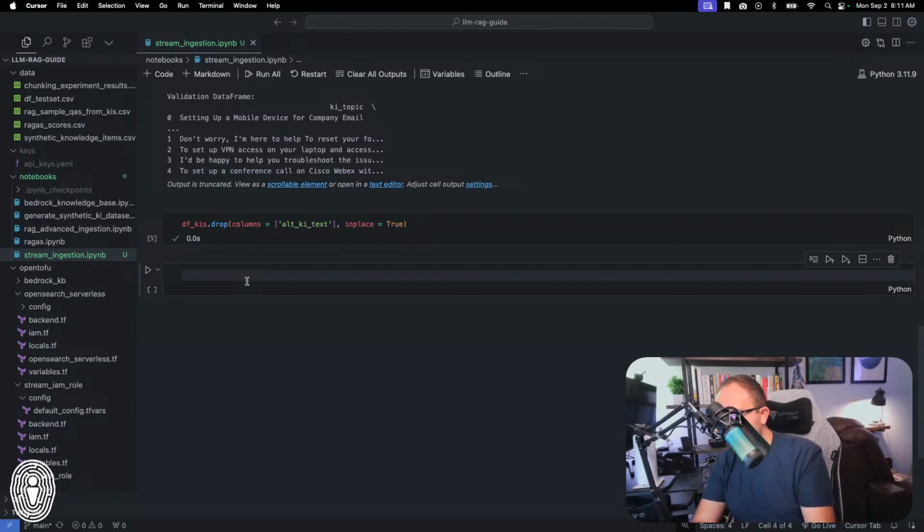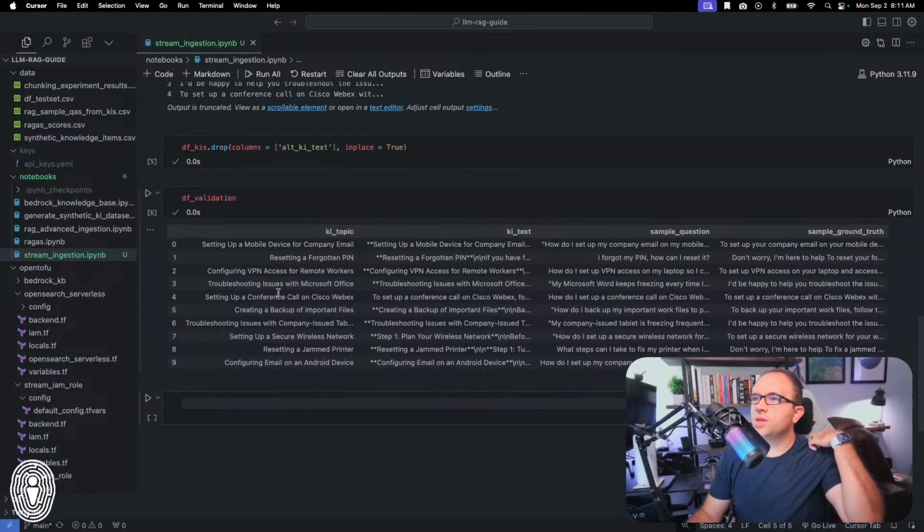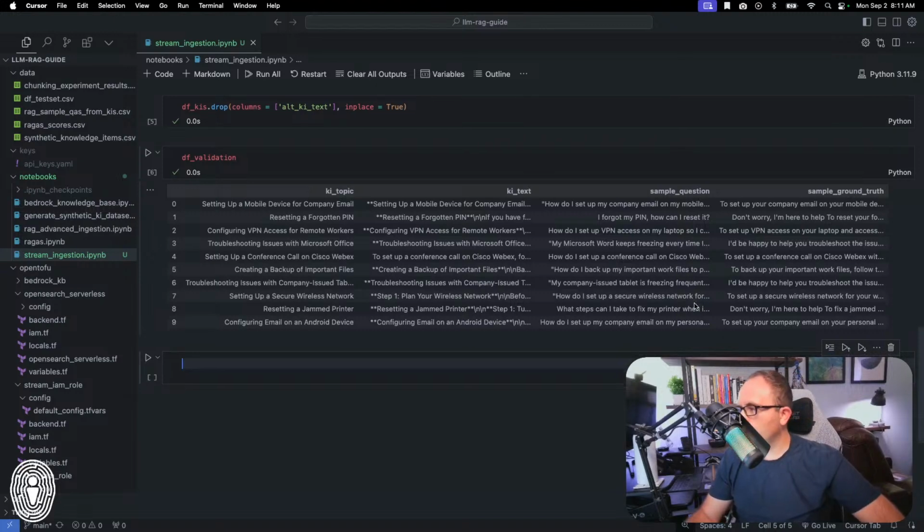All right, now we need to change some of the columns here. Let's just look at df validation really quick before we do anything to it. You can see here that we got our 4 columns. We only need these latter 2 columns, but remember that Ragas wants them in a very specific way, in terms of how the columns are named. So we need to change this from sample question to just question, and then change sample ground truth to just ground truth.